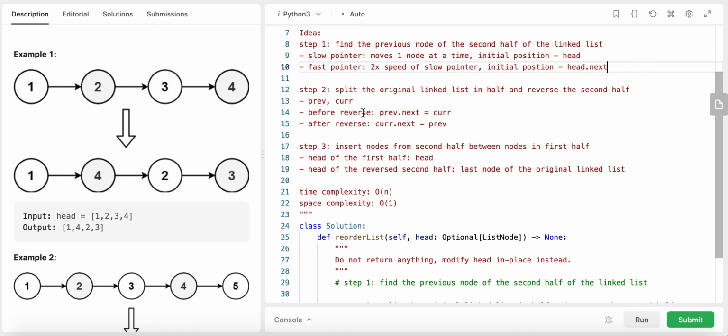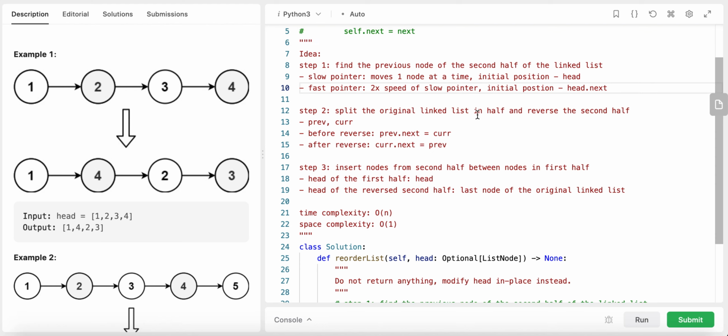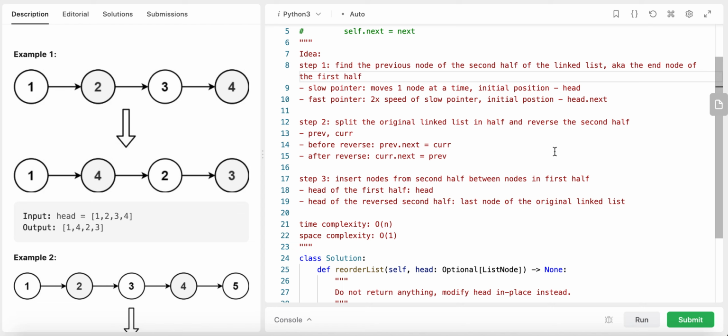For step 2, we want to split the original linked list in half based on what we find in step 1. So in step 1, we find the previous node of the second half of the linked list. So this is equivalent to the end node of the first half. And then based on what we find in step 1, in step 2 we just split the original linked list in half and reverse the second half.